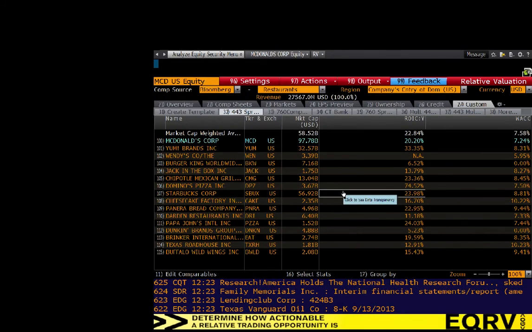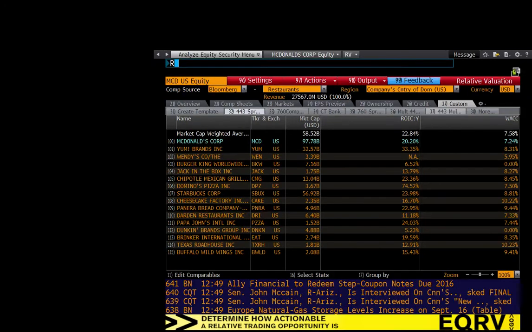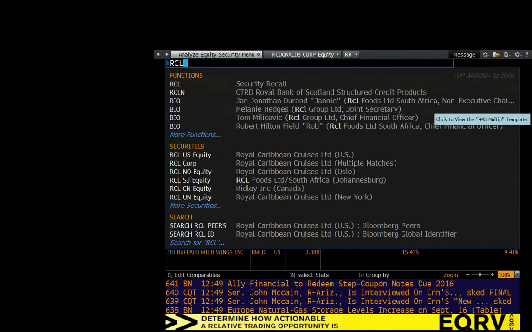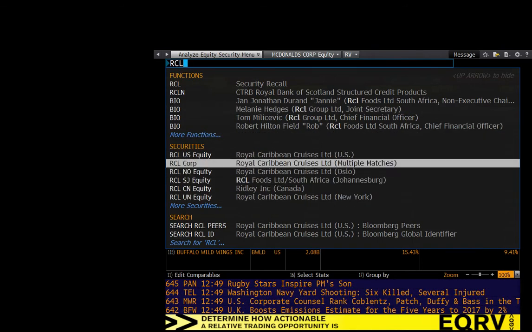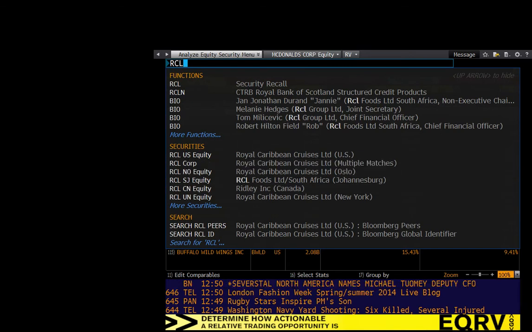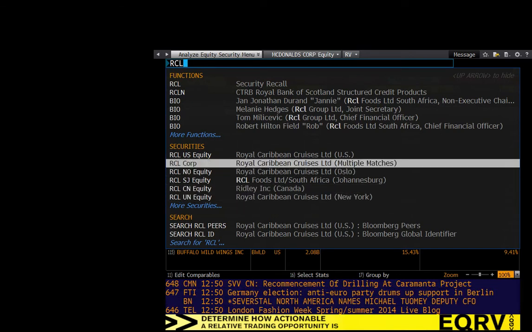here's a Bloomberg terminal. When you log into Bloomberg, what you can do is type in a company's name or ticker symbol to start filtering it out. So let's say we talked about Royal Caribbean last week. Let's say we wanted to look at Royal Caribbean's beta. So we would type in RCL, their ticker symbol, or Royal Caribbean. About halfway down the screen, it will start filtering out the companies associated with this ticker symbol.